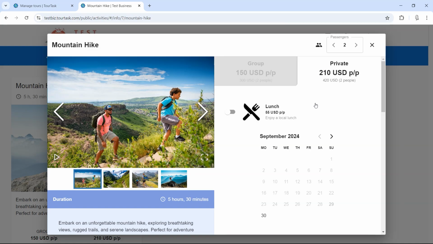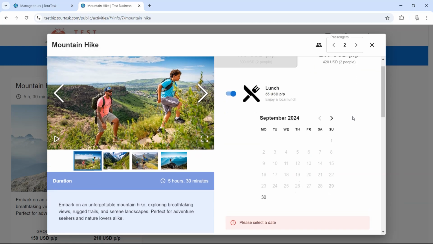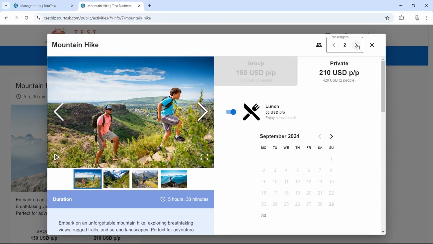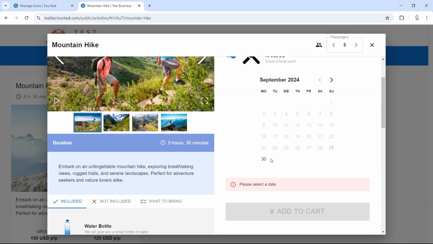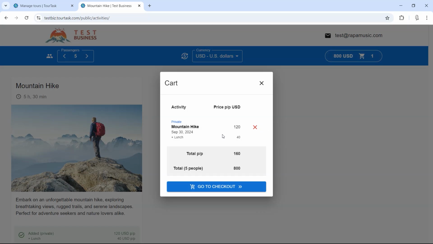We can see here in private tour, we have lunch as an option. We don't have it in group tour since we did only activate it for private tour. So here we can change the amount of passengers, and we can see how the price changes here as well, since we added a base part of the price to the lunch. Select the date, and we add it. And there it is.